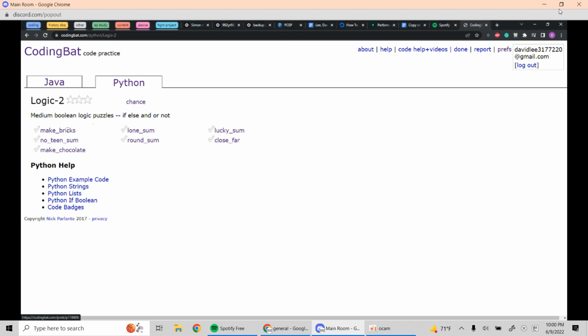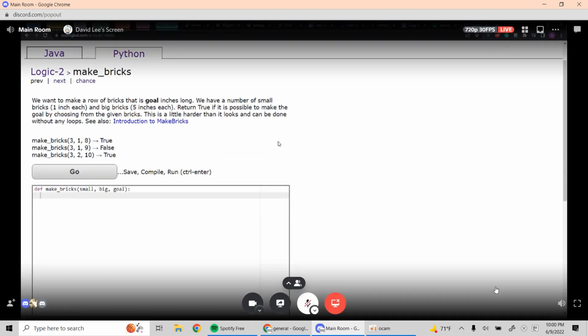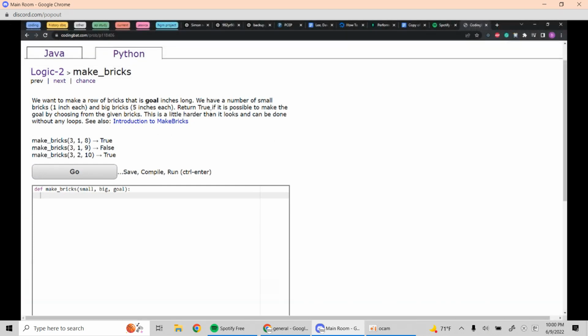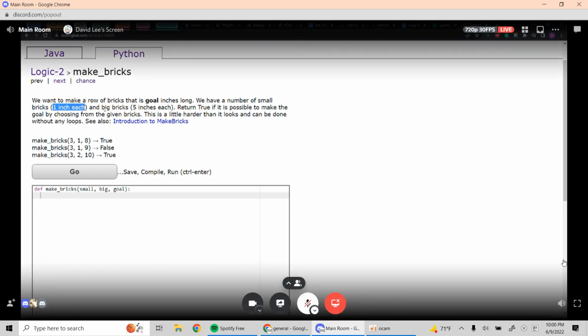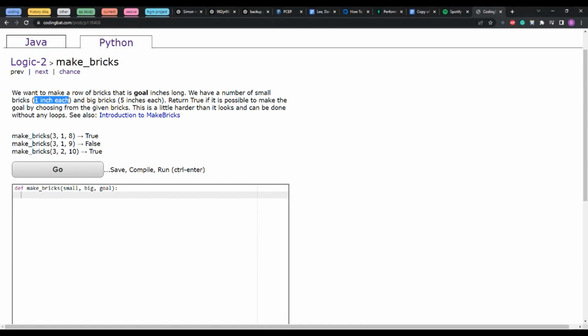Logic 2, make bricks. We want to make a roll of bricks that is 4 inches long. We have a number of small bricks, which are 1 inch each, and big bricks, which are 5 inches each. We return true if it is possible to make the roll by choosing from the given bricks. So the problem wants us to do it without using any loops.